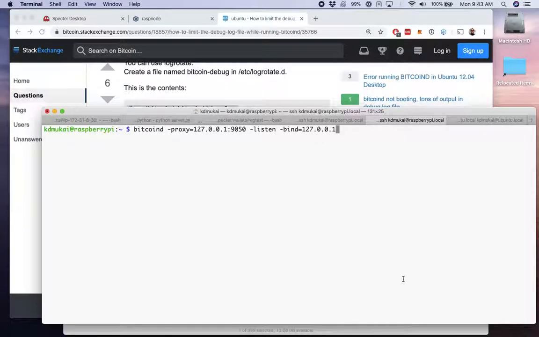So now, just to wrap up that long Tor discussion, this is how we ran Bitcoin D with our outgoing Tor configuration and enabling the incoming Tor configuration. But we don't need to specify this at the command line. We can write it into our bitcoin.conf file.